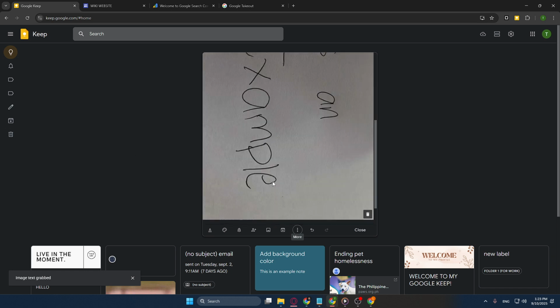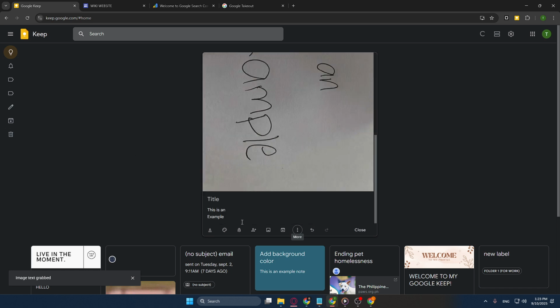Once you opt to grab the image text, Google Keep will process the image and pull out any recognizable text, placing it neatly into your note. This allows you to easily read, modify, and search the text content moving forward. It's a remarkably efficient way to transform your handwritten notes into a digital format that's both searchable and editable. With just these simple steps, you're done.